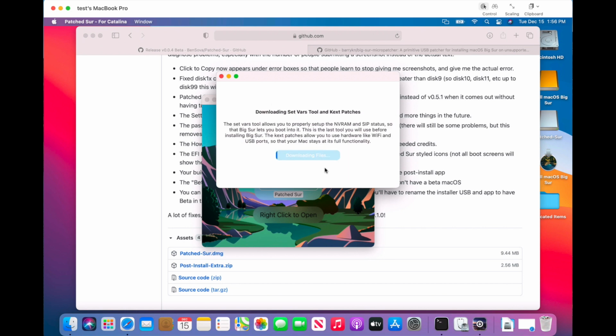Now what it's going to do is download the VARS tool and the Kex patches. I'll give it a second here. This is going to allow you to install and update those files after the installation. And we want to patch those just in case something gets patched or changed during the full install process. And we'll run that in the application after the update is finished.